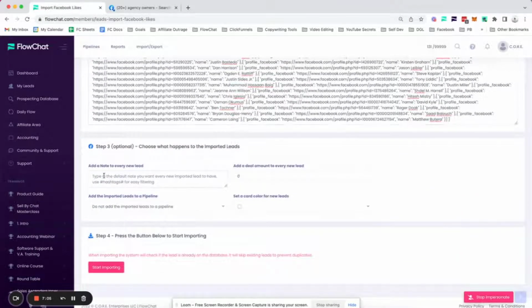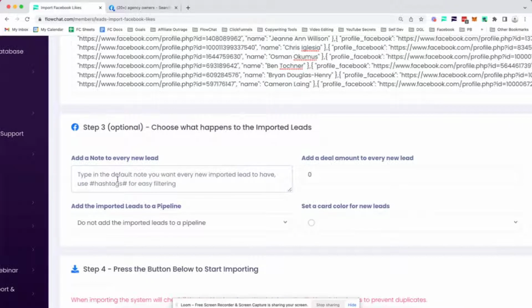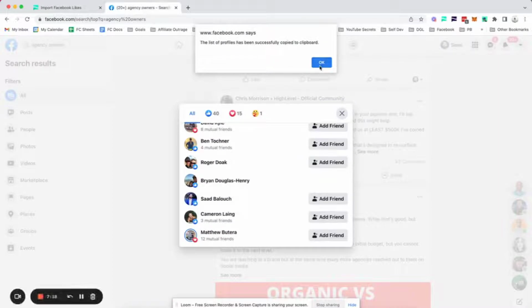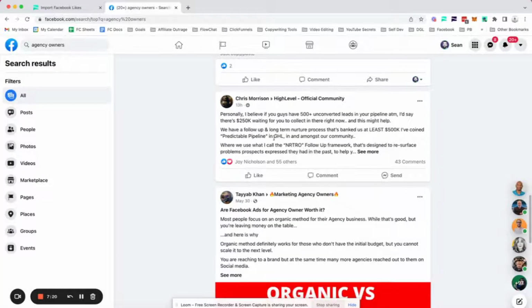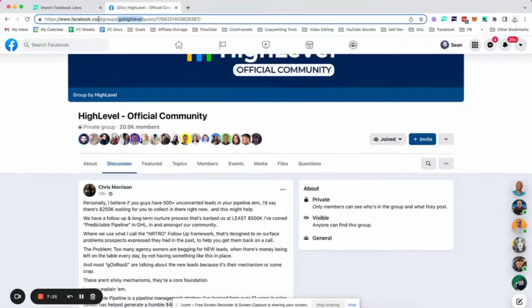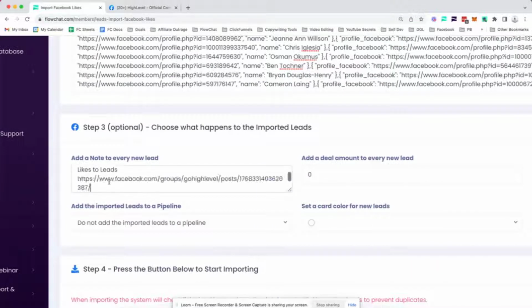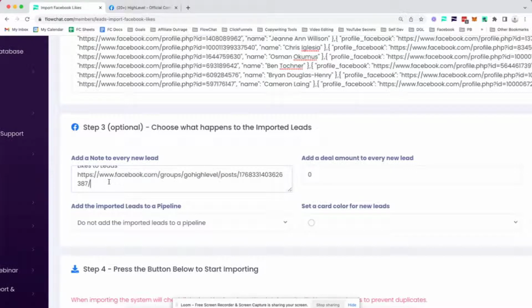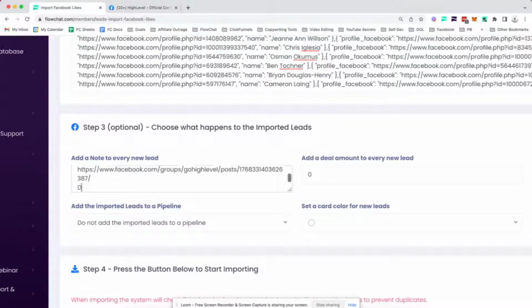And then we just want to put in some information about what we're doing. So I always put the date. So today is 6/30/22. This is going to be likes to leads. And the post that it came from was an agency owner's post from High Level. So what I like to do is come back to the post, and I grab the post ID explicitly. There's the post ID. It's actually in a group. That's okay. And I come back here and I just paste it. So now I know exactly where those leads came from, what posts they are, and I'll just say demo purpose.